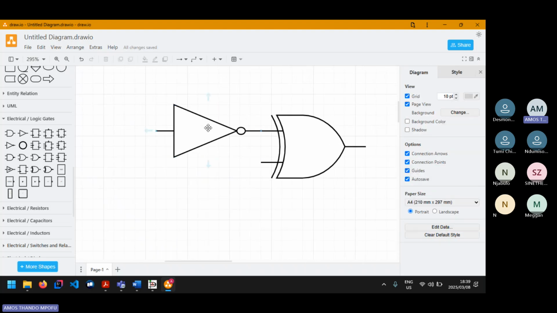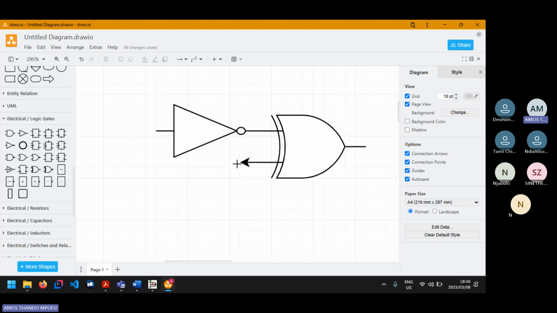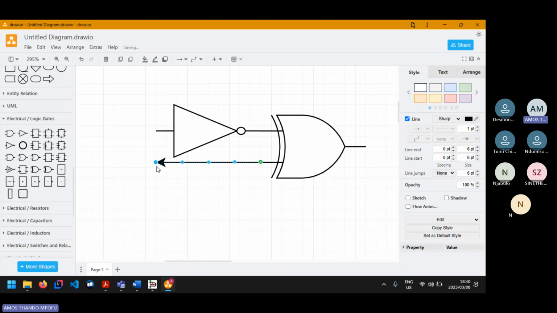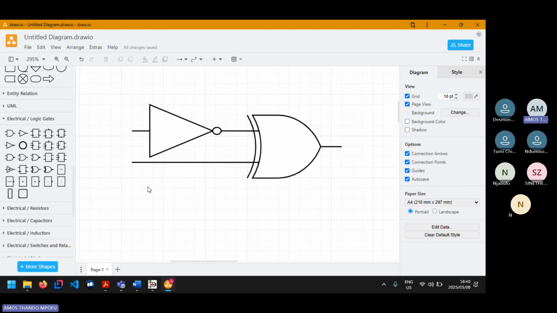So this will be not of what? Of A. So I need to put A here to say invert A before passing it into XOR here. So this would be not A. And then the second part is just B. That one is pretty straightforward. Let me see if I can stretch it a bit. Yeah, I can, and then I'm gonna change the shape here. And there's the two lines.